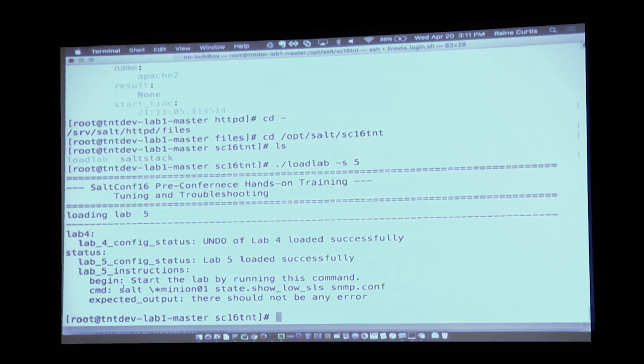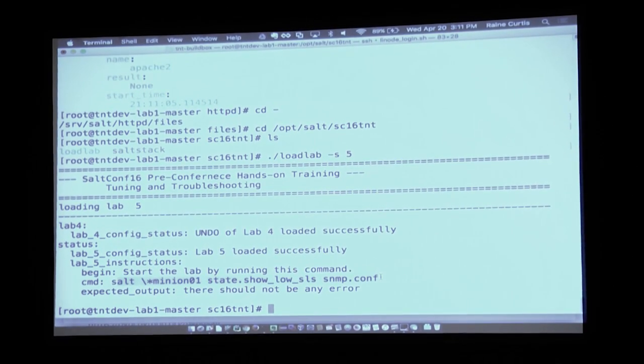Okay, so let's see here. Now we're going to do a show_low_sls on here.